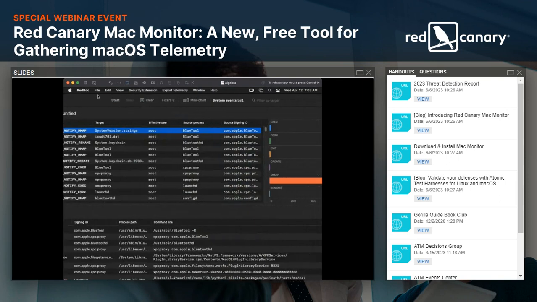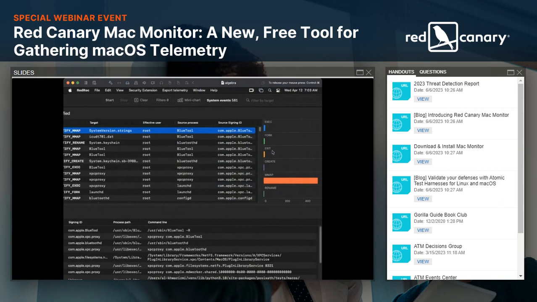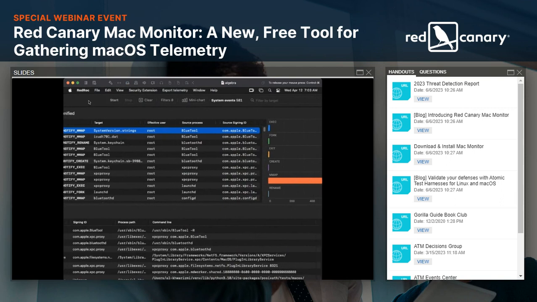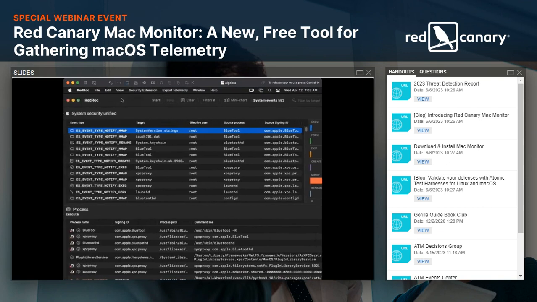Next to it, we have a nice distribution bar graph so you can see what type of event is most common in the environment or in this data set. We can see memory mapping. It's pretty big here, clocking in at over 400 events. And then down below in this bottom section where it says processes, that will be all of those events rolled up into the source process. So we can see XPC proxy, Bluetooth D, etc.